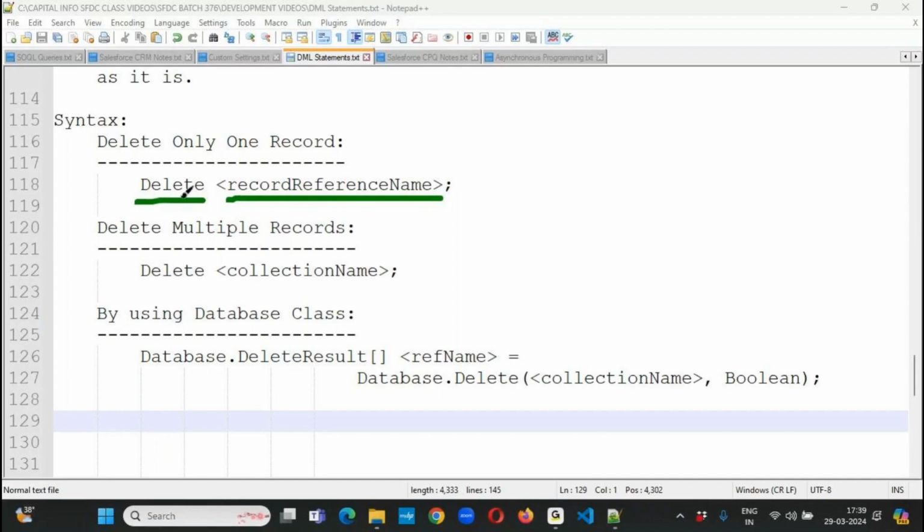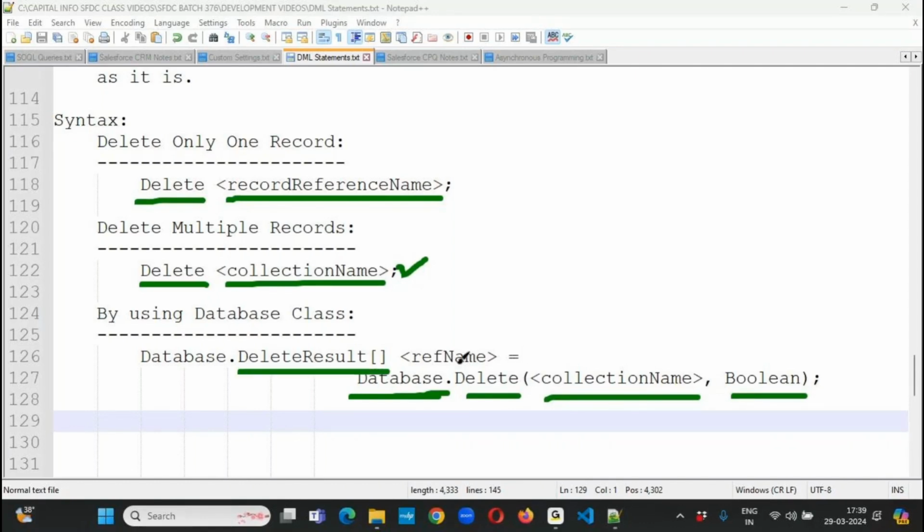If you want to delete multiple records, collect those records' information, store it into a collection, and pass that collection of records to the delete statement here. This is the second way. Or else we can use the Database class methods: Database.delete statement, and then we can pass the collection name and a boolean parameter, which will return the result in the form of a Database.DeleteResult array. So in this case, these are the three syntaxes available in order to delete the record.